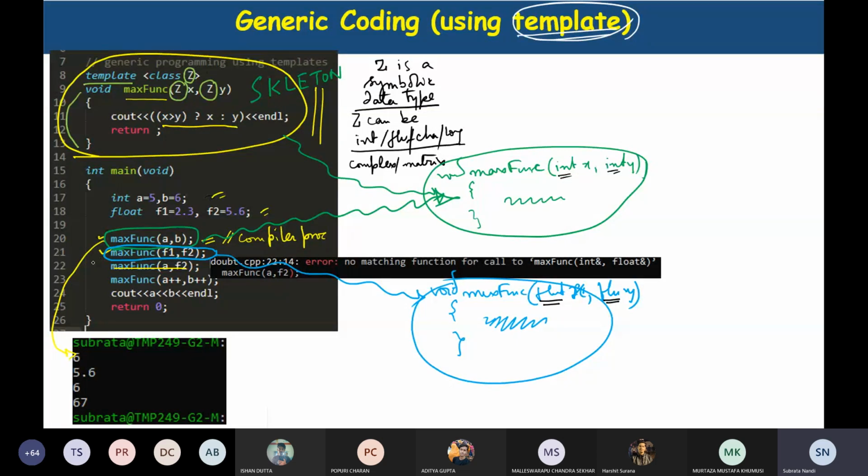Up to this point, if it has compiled, in the code segment you would expect two function bodies to exist. Now when it calls this one, what happens? Max func a comma f2. What do you think?